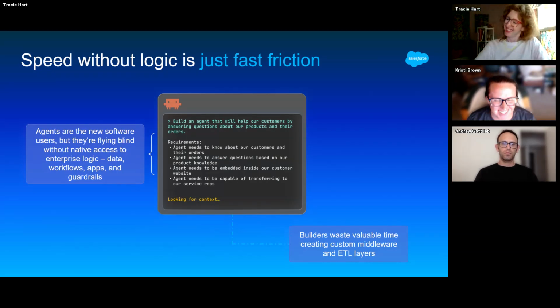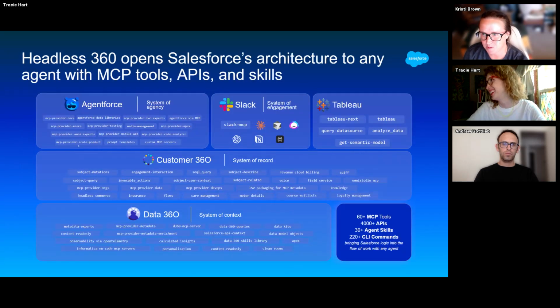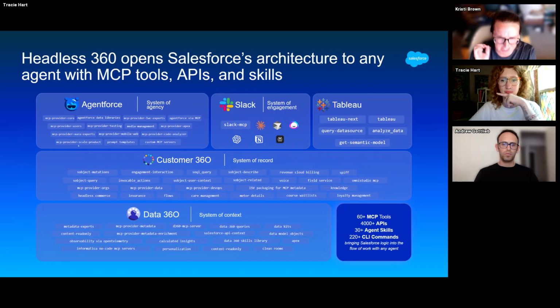I know. This is also a marketing slide. Agents build really fast, but they need to know what they're doing. So that's what we do with our skills and our MCP servers. This is a list of all of the MCP servers that Salesforce has created already. Well, actually, not all of them. I don't know if there's 60 little boxes on here, but probably close.